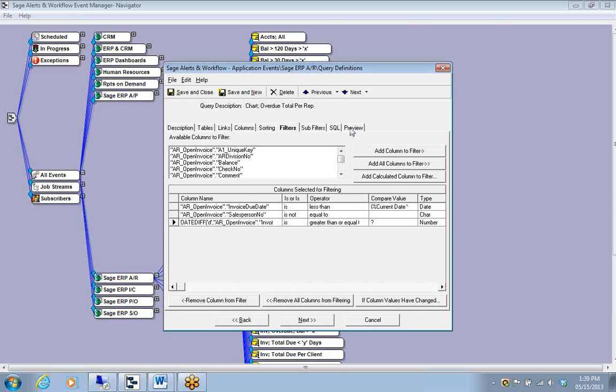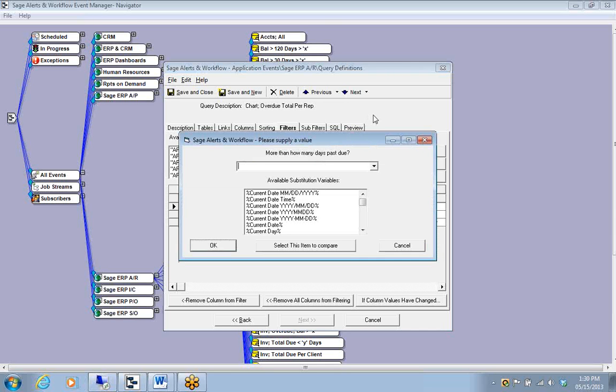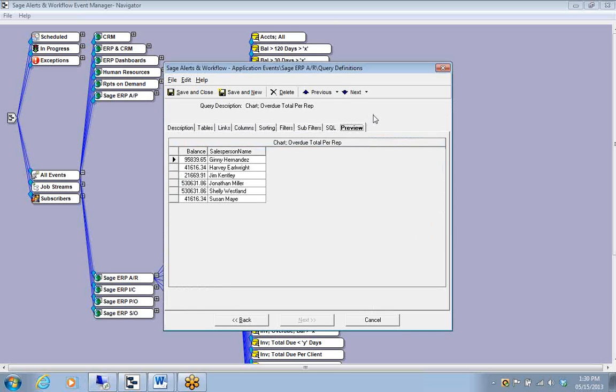So let's take a look at the results of this query. My prompt for how many days old my invoices have to be, I'll choose more than 90 days old, and the results of my query are exactly what I want: a total of overdue invoices for each of my sales reps. My query for this chart is done.